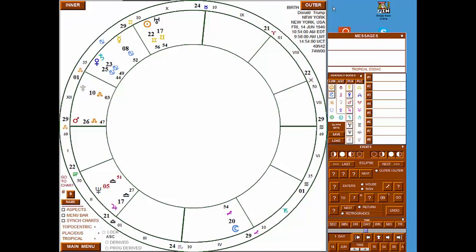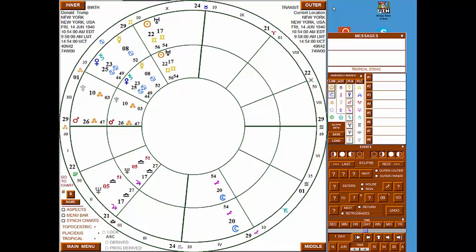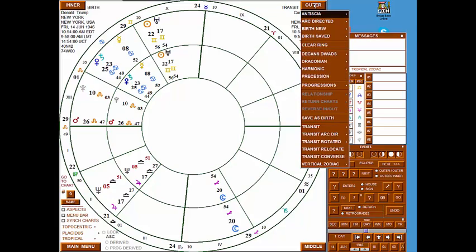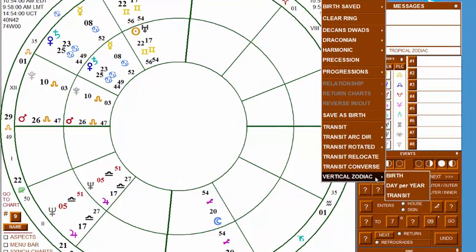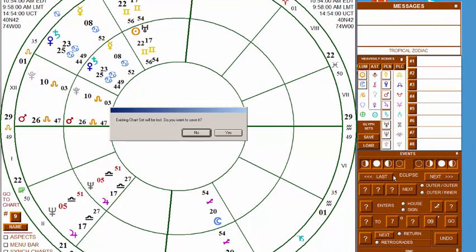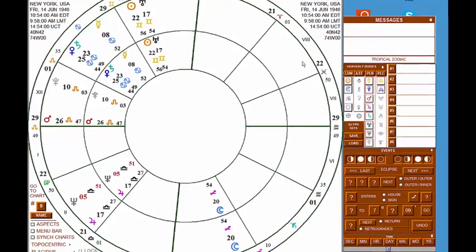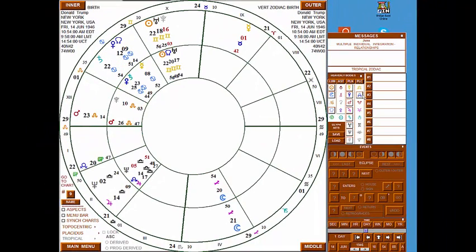Okay, here we see Donald Trump's natal chart as shown in Intrepid. I will now add a ring to the outside. Initially, it's the same as the natal, but I can now go up here and say I would like the outer ring to be his vertical zodiac natal chart. And here we are.